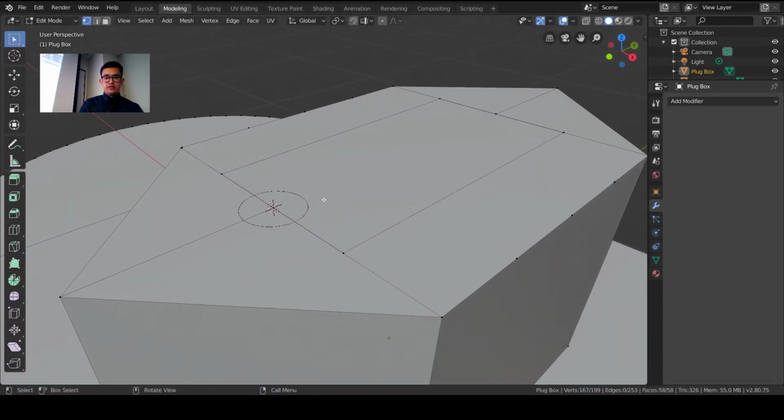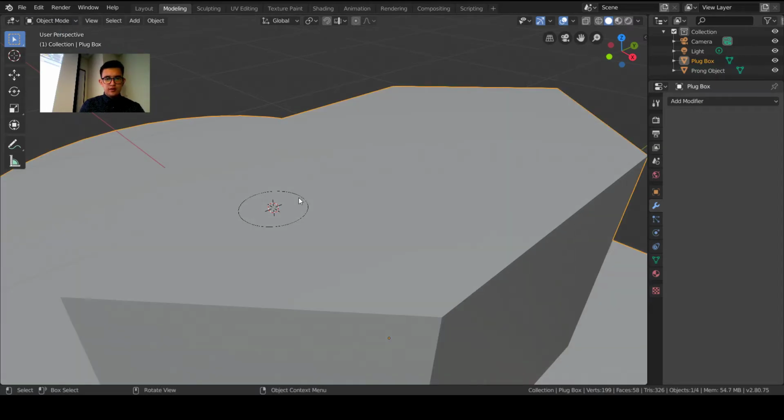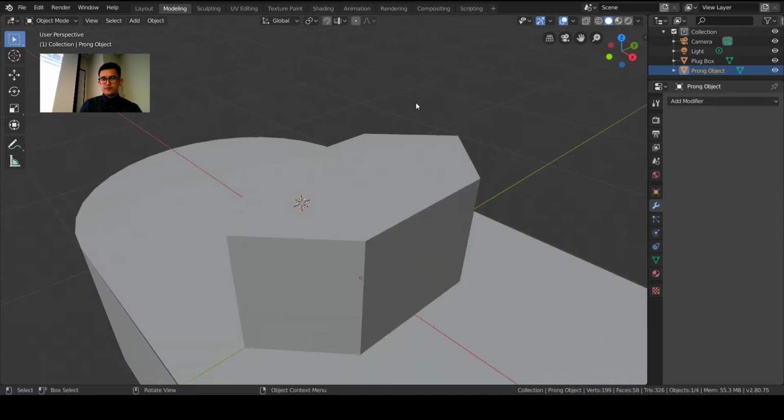So what I'll do is I'm just gonna select my prong object here in object mode, and right now that's just a circle. Now on the right side of this details panel there's a little wrench here, and that's the modifier tab. So what that means is you can add something called a mirror modifier to mirror everything over an axis.